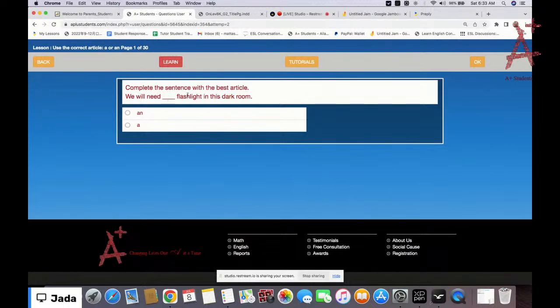Complete the sentence with the best article. We will need dash flashlight in the dark room. Okay, so we would need dash flashlight in this dark room. And F. Is F a vowel or consonant? Okay, let's say that F is a consonant, but you're not sure. Which of the answers? Is it an flashlight or a flashlight? Okay, let's just pick an. Okay, so let's be sure.